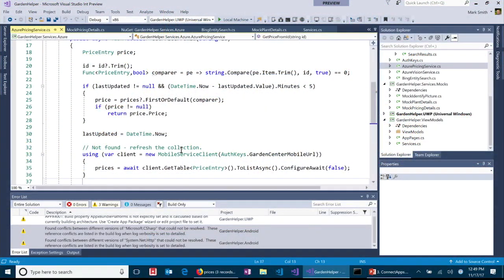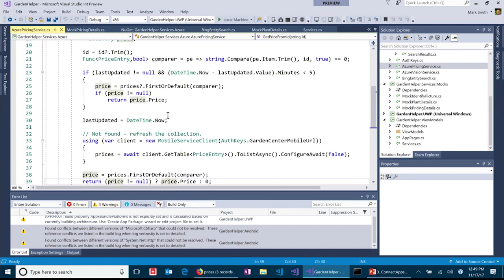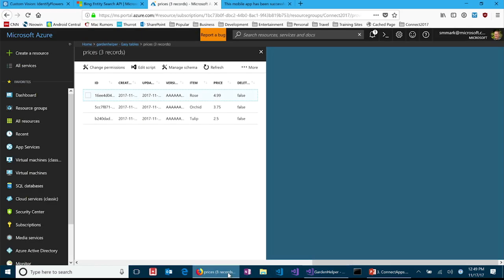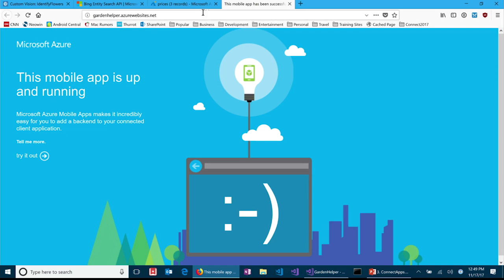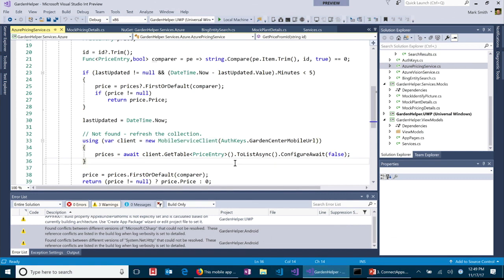And so if it's not present in the collection, then I'm going to assume maybe it's new. Yes. All right. Or maybe the 5 minutes has elapsed. So I'm going to go ahead and capture the current time, and then I'm going to create my mobile service client. And I have to pass in the URL. The URL is simply this URL here. So I need to know what this URL is right here. That comes right off my portal. It's also in the Azure portal as well in the back end.